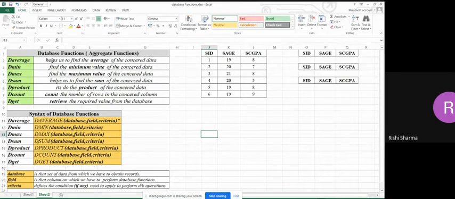So guys, the database functions that we are going to do today are of these seven types. Start from DAVERAGE. DAVERAGE will return the average value of the concerned table. DMIN will return the minimum value of that particular data that we ask for. For example, if you want to find the minimum value of SID, it should return 19. Similarly, DMAX. If I say DMAX of SID, it should return the value 6.